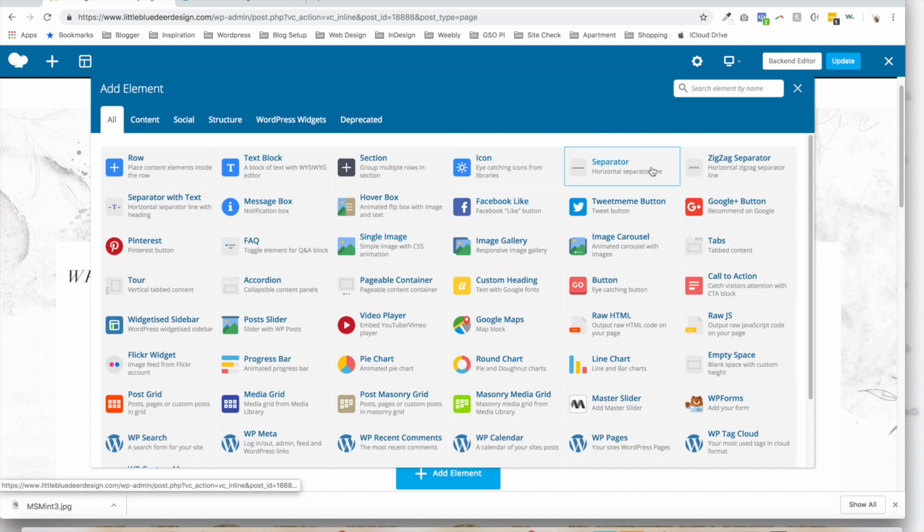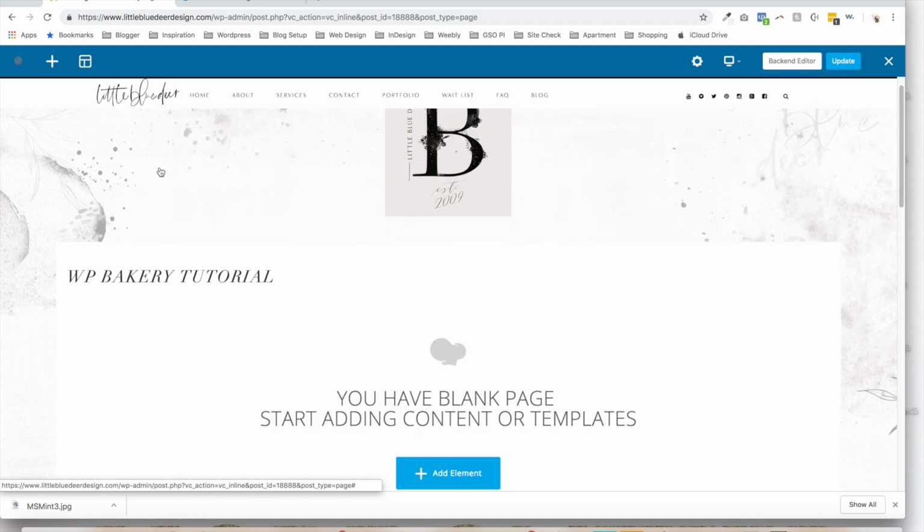There are separators, there are icons, social media like boxes, post sliders, all kinds of really neat things. We're going to keep it simple for this tutorial. We're going to talk about rows and columns. So to add a new row, just click on row.